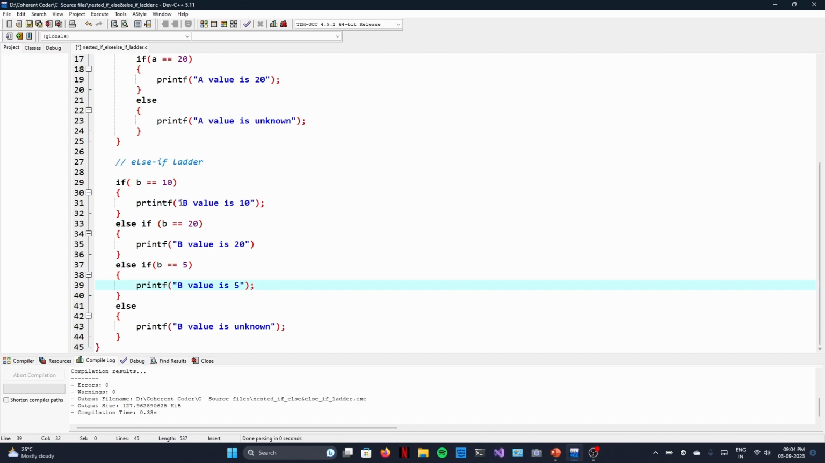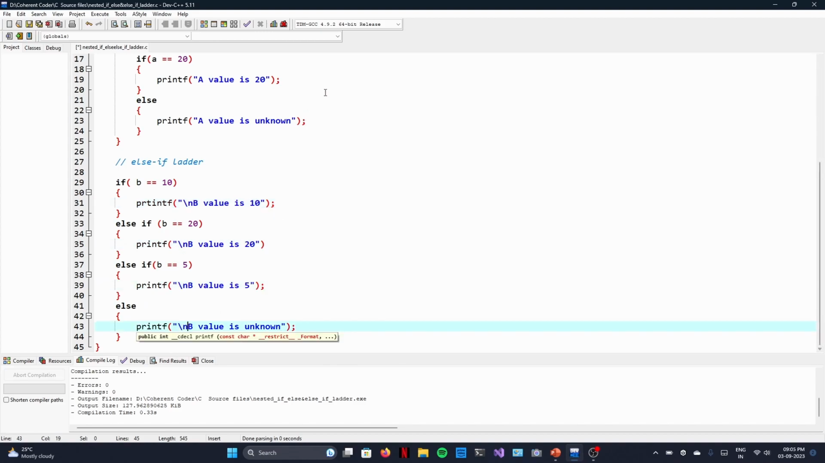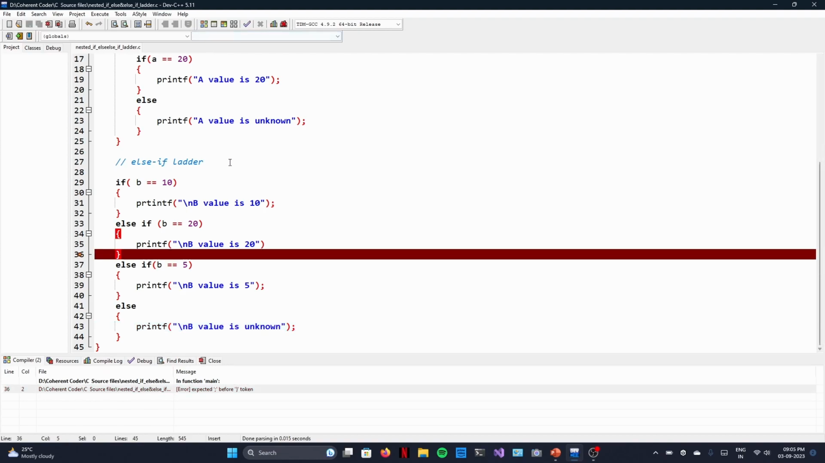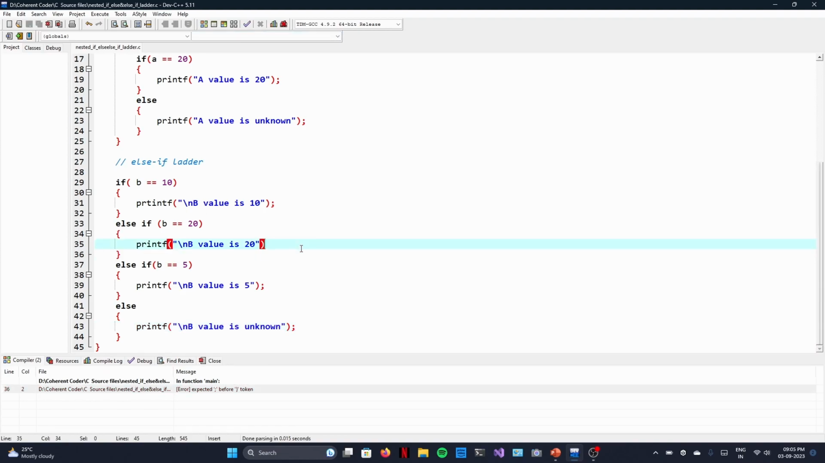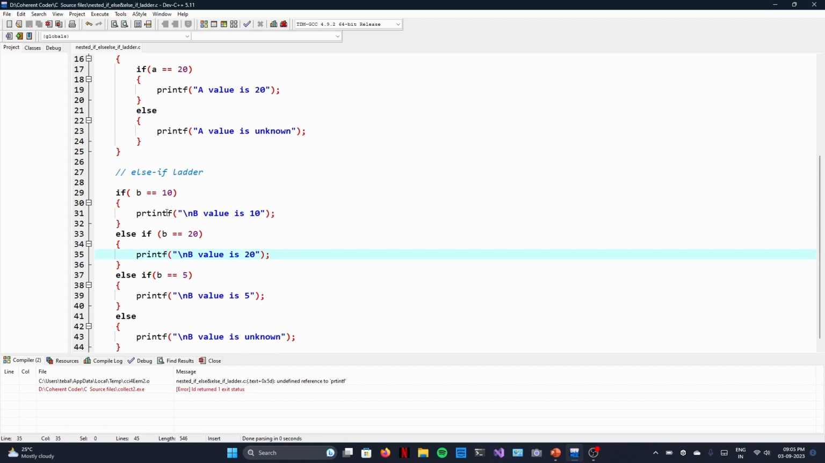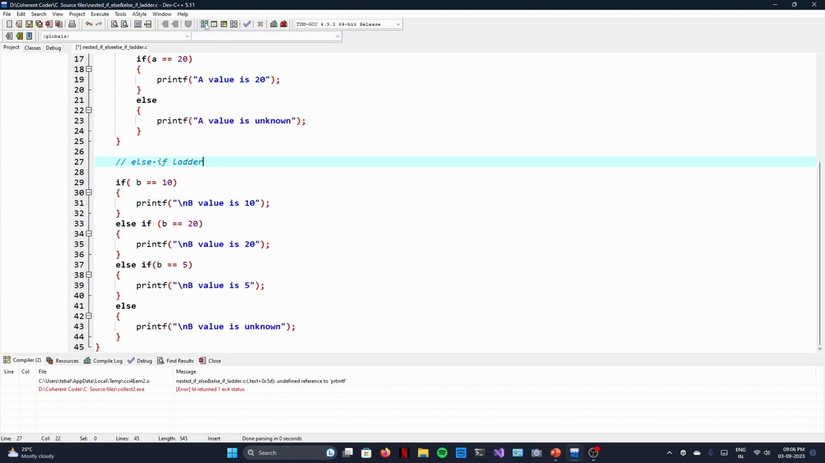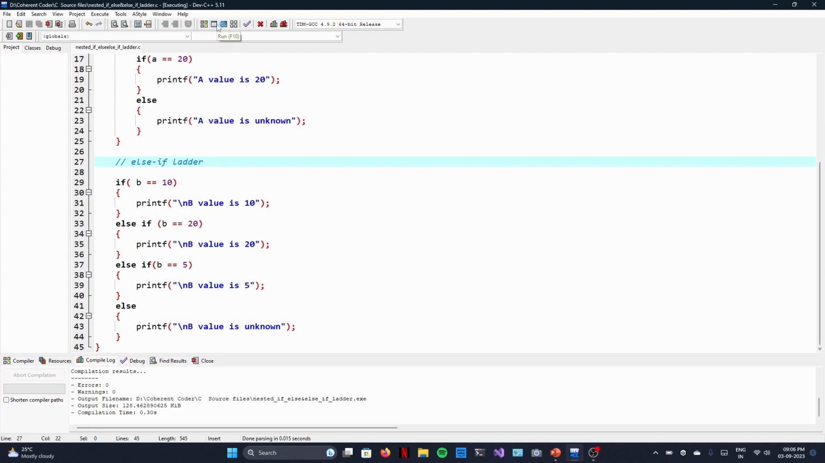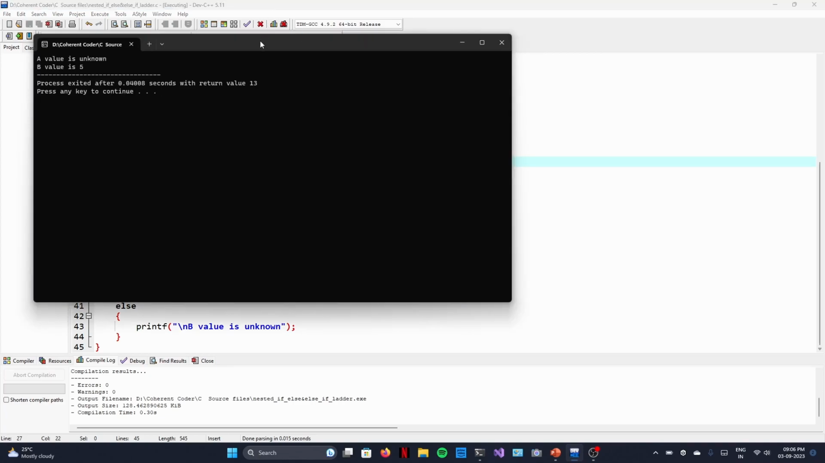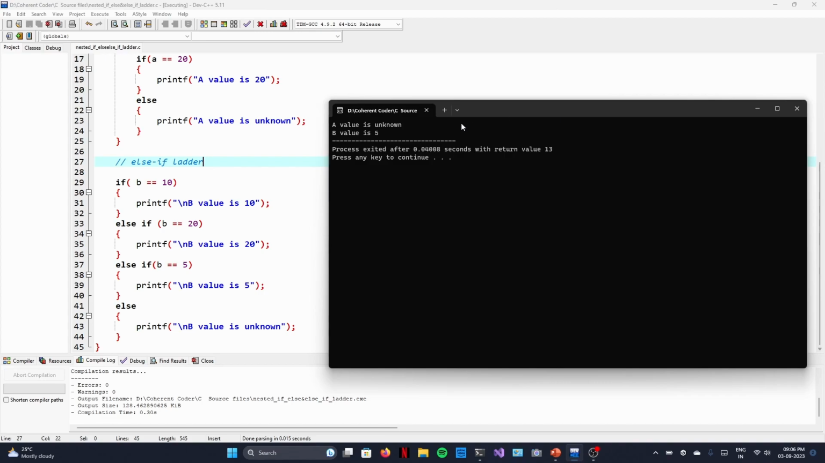Okay, so before we compile and run this program, let's add \n here. Okay, so now I'm going to compile the code. Looks like we forgot a semicolon, so I'm going to add it. Okay, then I'm going to compile the code and run the application. So you can see that on the screen, we are getting b value is 5, which is the expected output.